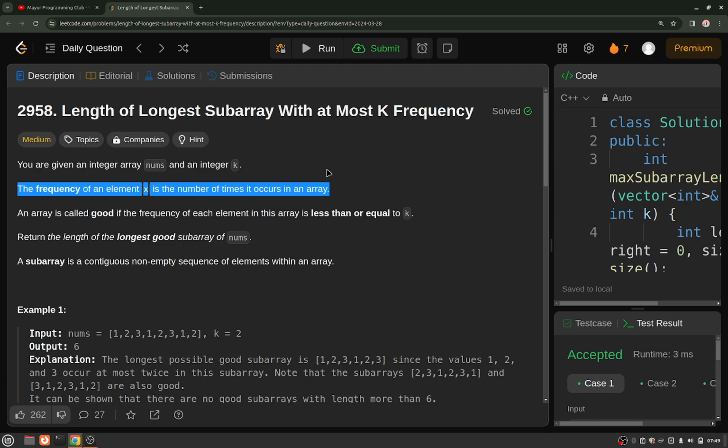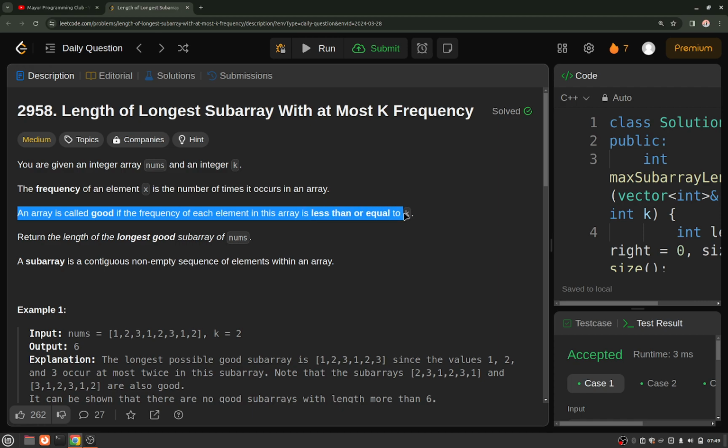Okay, so an array is called good if the frequency of each element in this array is less than or equal to k. Okay, so then you have to return the length of the longest good subarray of this particular nums array.